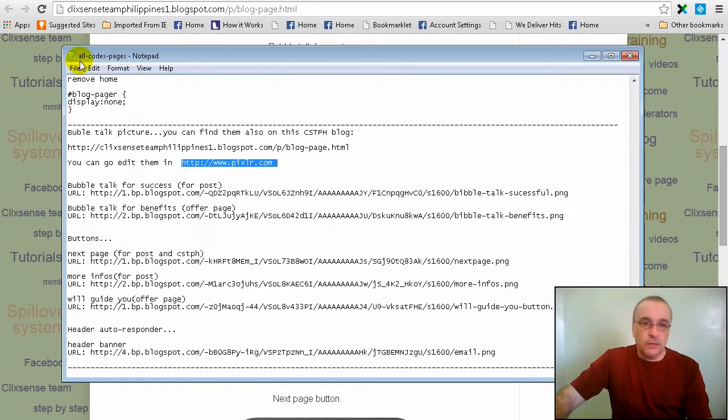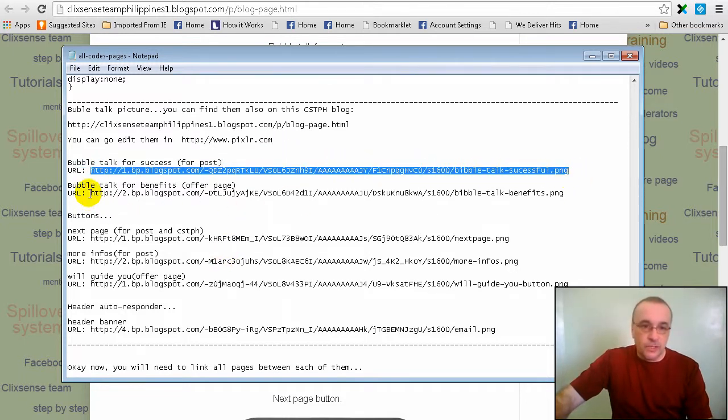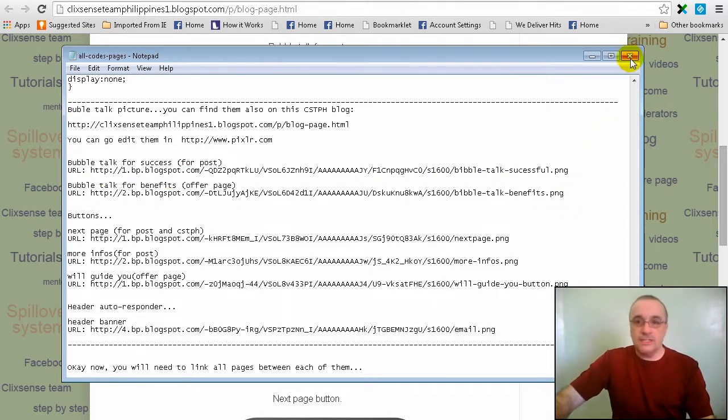And also in our coded pages notepad, every address is there, so you're not going to be lost. Everything is there, even all the URL addresses for each bubble and button. So you have 2 ways. So let's get into it.